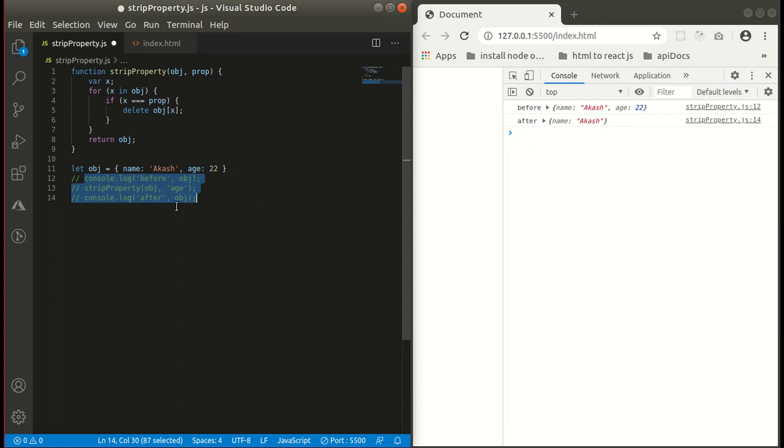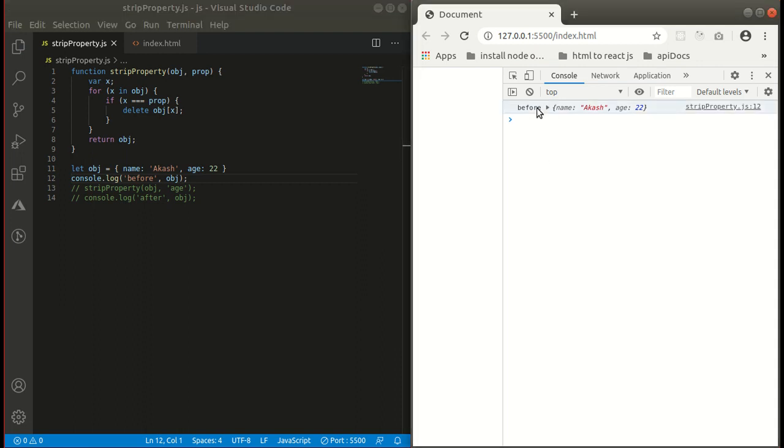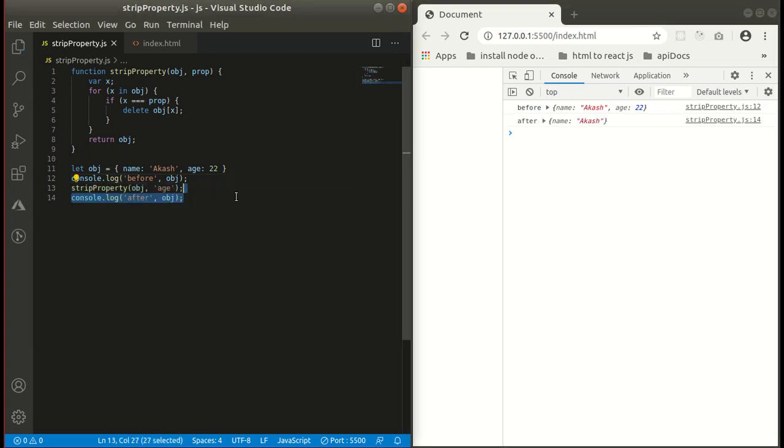Yeah, now we have two properties, name and age. Okay, and now what we can do is, we can simply uncomment the lines below, and we can see that the property age got stripped. So I hope you guys have understood the problem and the solution.